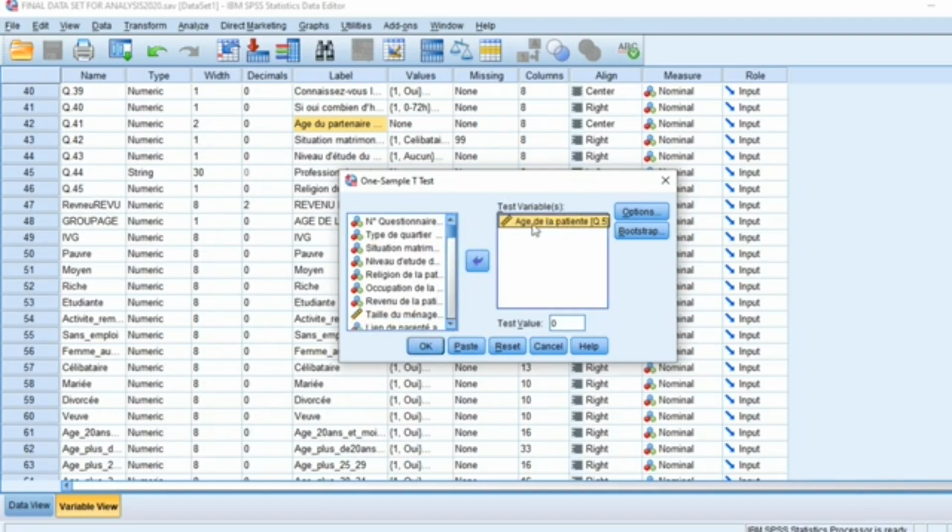So once you have put your variable in the Test Variable section, you should choose the value of the mean that you are going to test for. Here I'm going to test whether or not the mean of my sample is equal to 30 years old. So as I have put the test value here, the value 30, I can just click on OK.